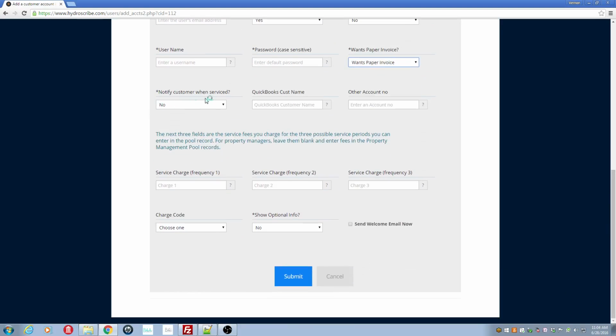The next field down, notify customer when serviced. Once the customer's pool has been serviced, the system can automatically send a message to the customer telling them that their pool has been serviced. If you want this customer to be notified, you select the method. So the choices are yes by email, yes by text, or yes by text and email. So just select the one that you want for that customer and they will get notified. It's an automatic thing. Nobody has to do anything beyond that point.